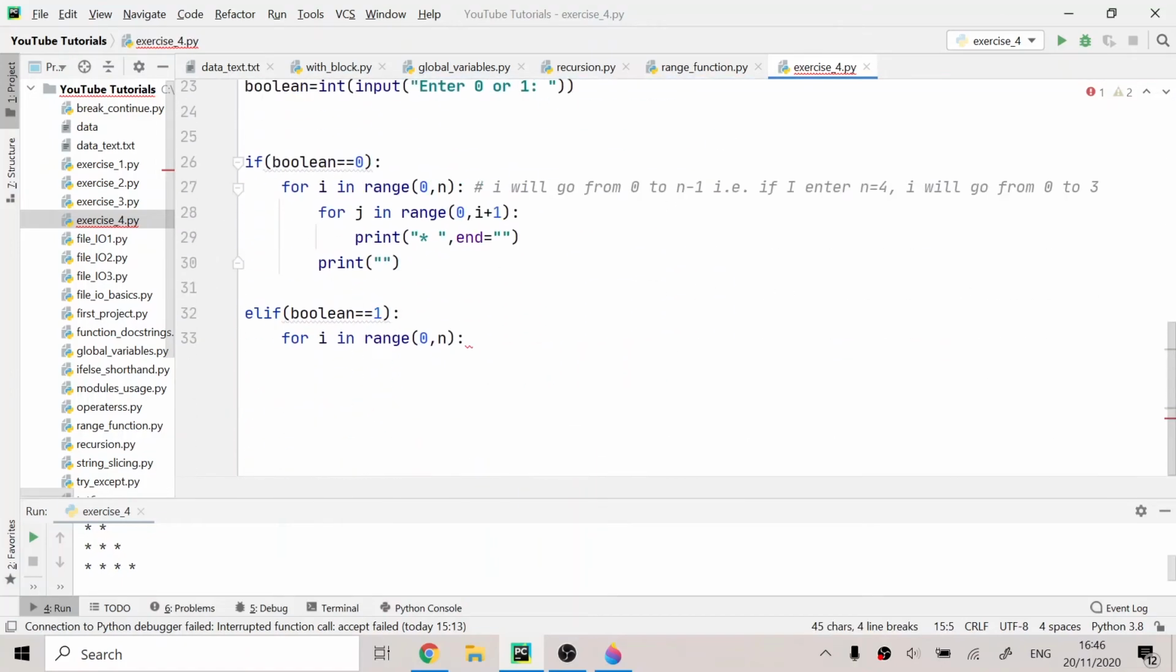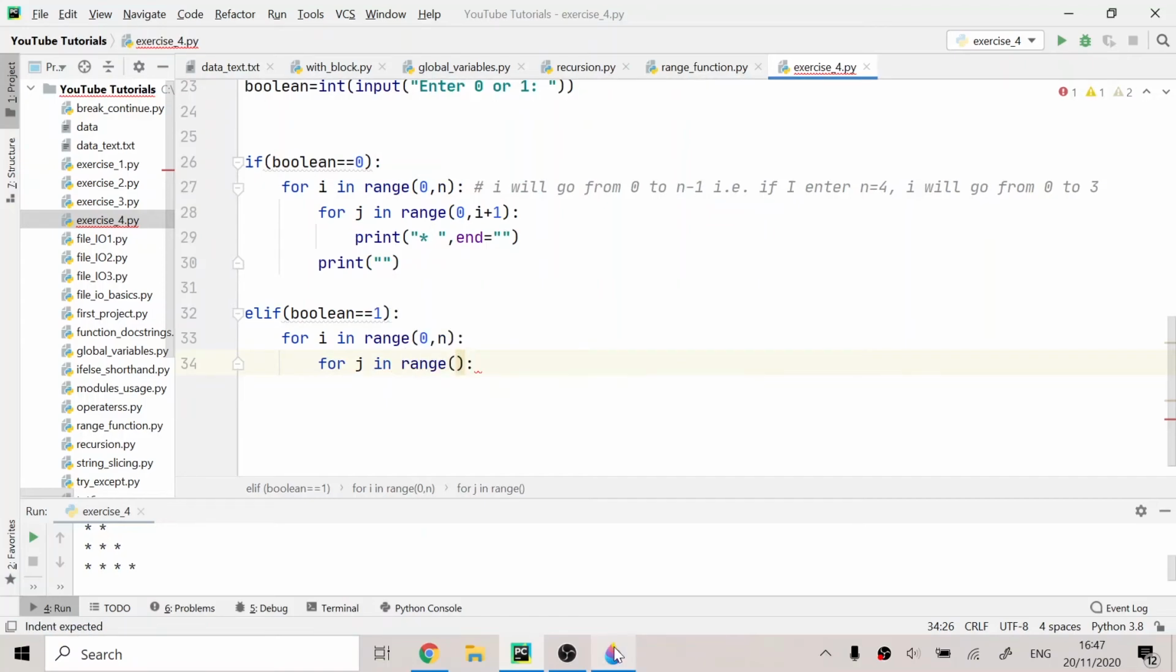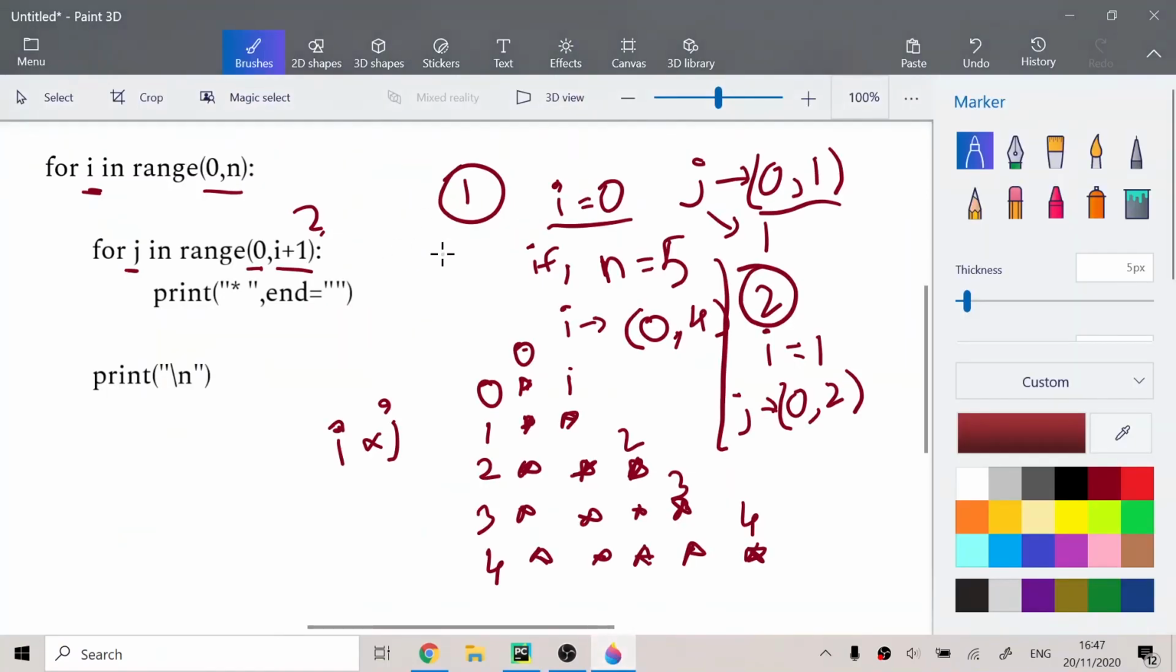And I'll zoom in for you. And after this, as you can see, I've written for i in range 0 comma n. Now here's the catch. How are we going to write the range function for j? I'll go to my Paint 3D in order to explain it to you. So in this case, as you can see, we have written 0 comma i plus 1, and I'll rub this off.